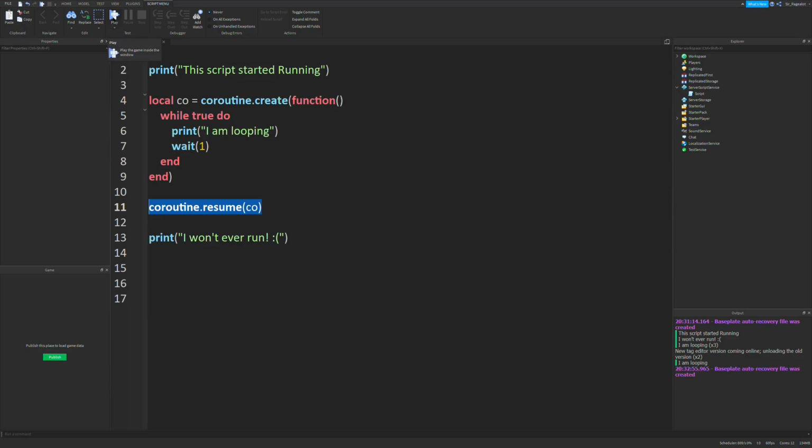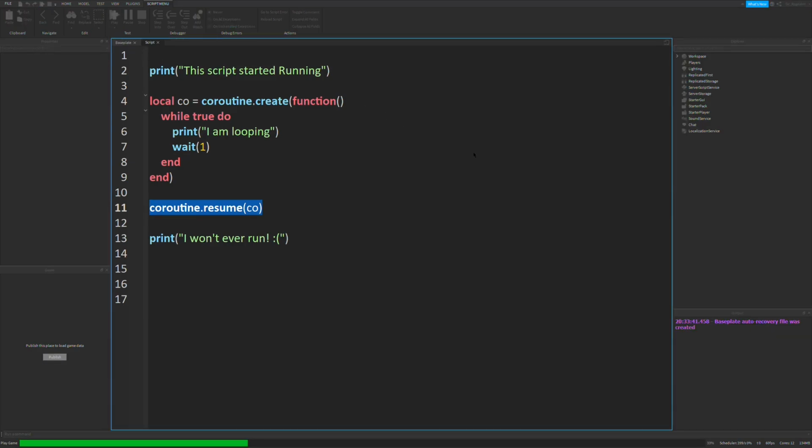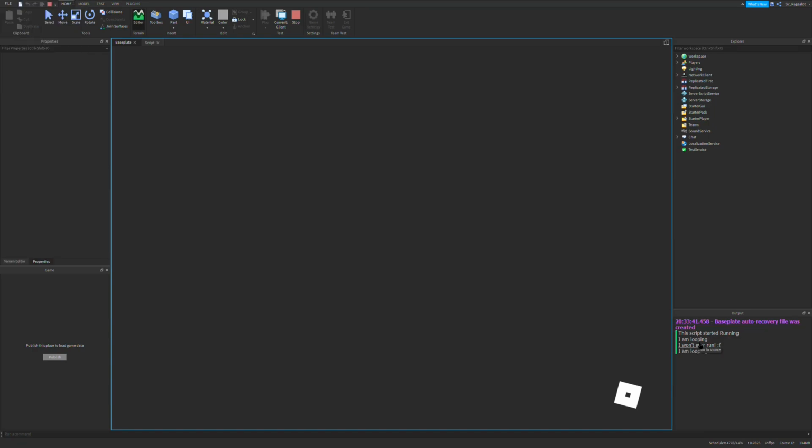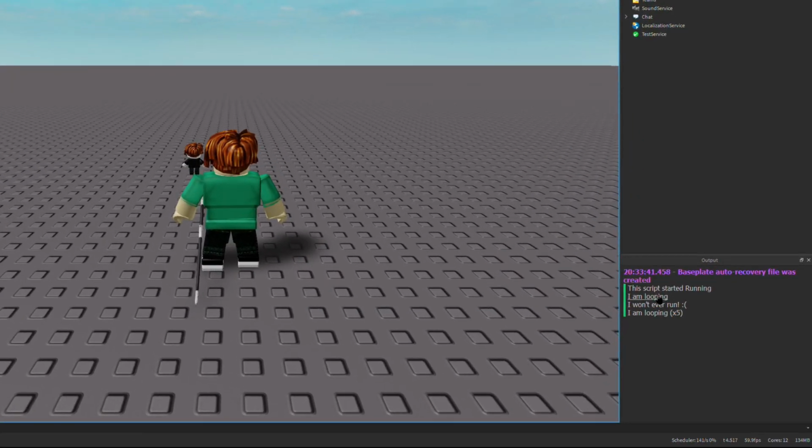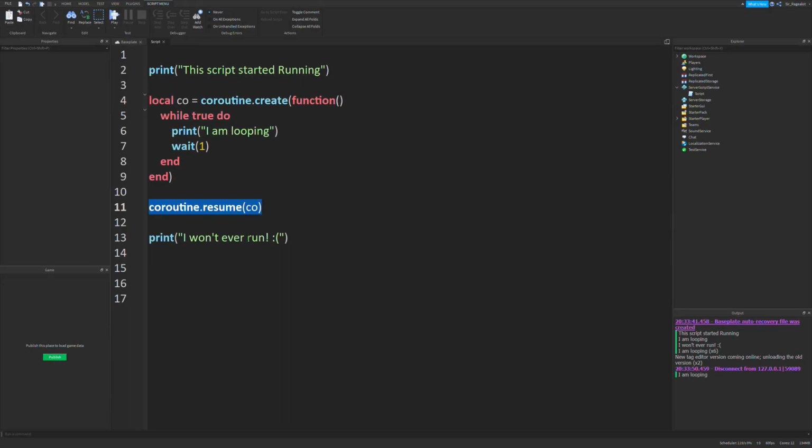It does not wait at all. So if we play this, you can see it says I am looping right as it starts. So it runs before this print statement occurs. So it runs instantly, which is pretty useful if you're dealing with precision. But the real uses of coroutine shines with the function coroutine.wrap.